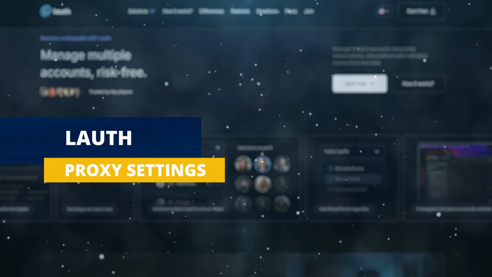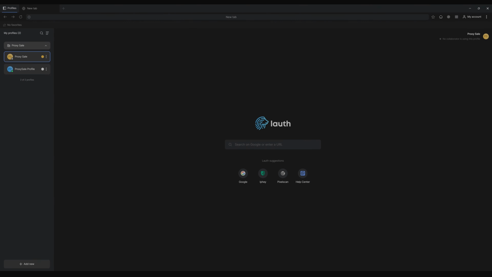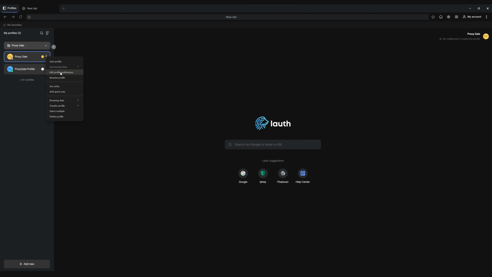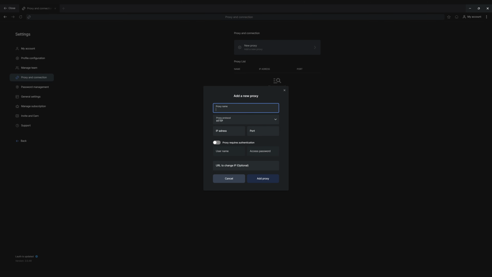My name is Andrew. In today's tutorial, I'll show you how to configure a proxy in anti-detect browser Lauth. To start off, launch the browser and navigate to the Proxy and Connections section, then click on New Proxy. Here, you'll need to name your proxy list, select the type of connection, and enter the IP address and port.